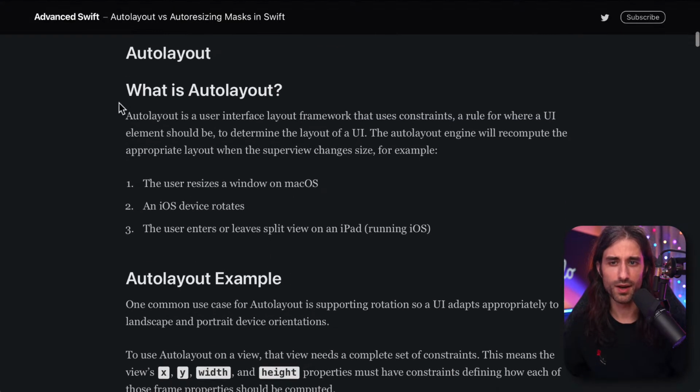So Autolayout. What is Autolayout? Autolayout is a user interface layout framework that uses constraints, a rule for where a UI element should be, to determine the layout of a UI. The Autolayout engine will recompute the appropriate layout when the superview changes size.